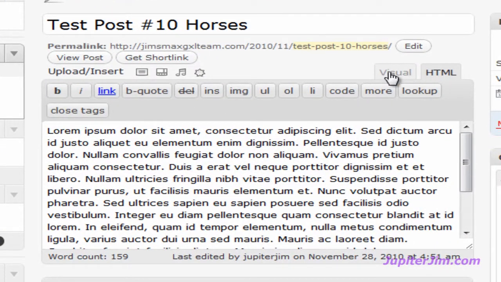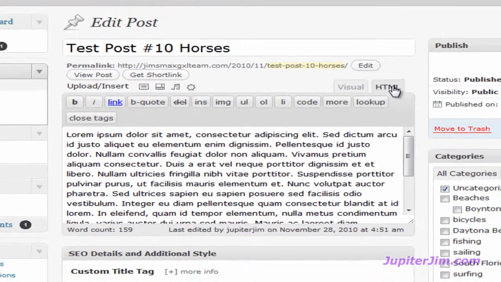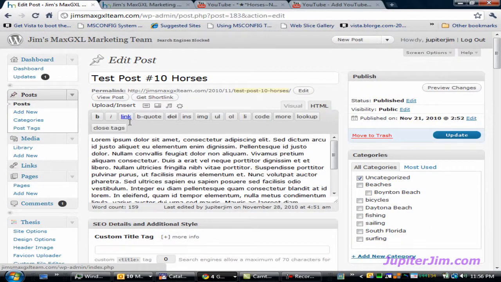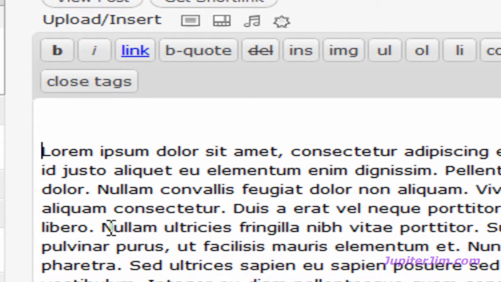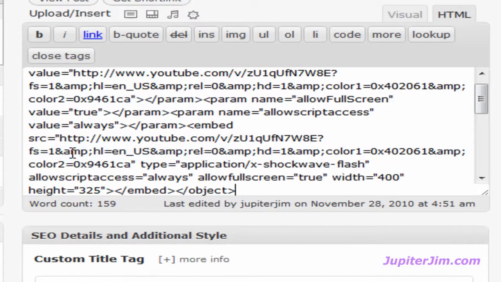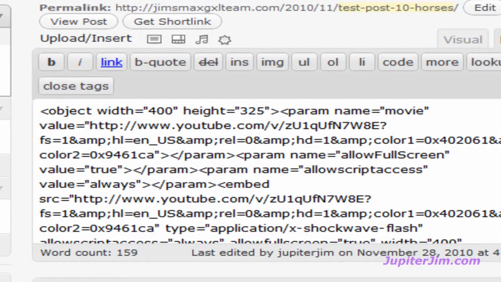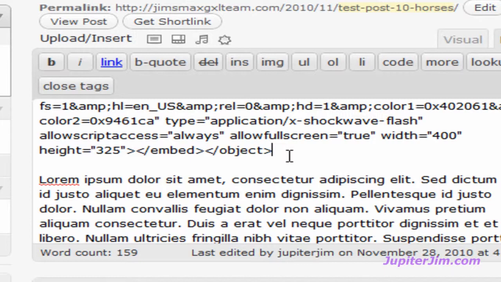Okay, we want to make sure that you're in this HTML tab right here. Just click on it and make sure it's the dark one. It is absolutely critical that you do that. I'm going to click on the upper left-hand corner, put the cursor next to the L in lorem. This is just Latin text, so it's just dummy filler text. Now I'm going to click up here to get my cursor up there, and then I'm going to right-click and paste the code that we just copied from YouTube. If you scroll up, you can see that it opens with the object tag, and there's the closing object tag, so you know you did it right when you see that.